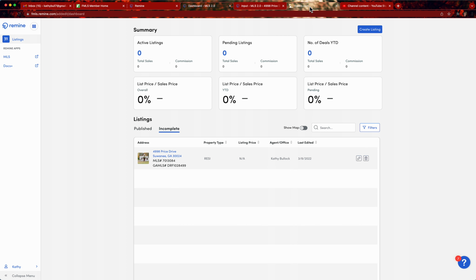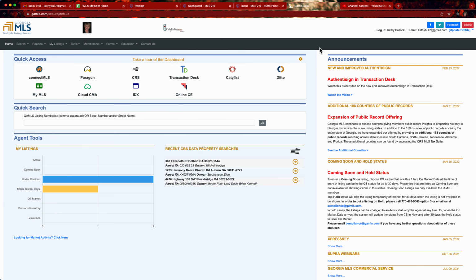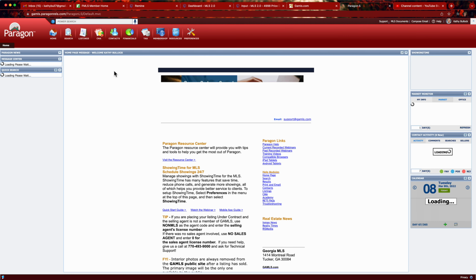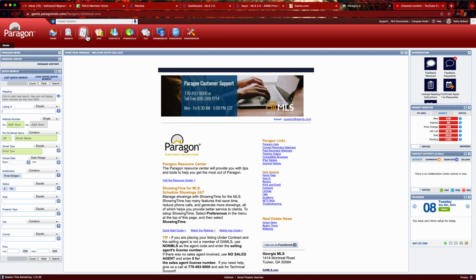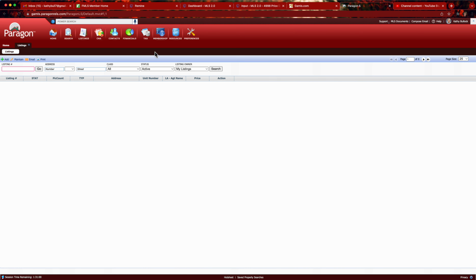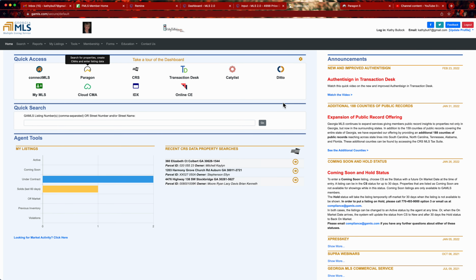The biggest thing to know is when you come to Georgia MLS, you will still have to come in to Paragon, go to listings, go to your listings, and then you will come and maintain your listing. You will find your listing that is active, and you will have to go and load your photos in there, okay? The photos do not come over from FMLS. You will have to double load your photos.